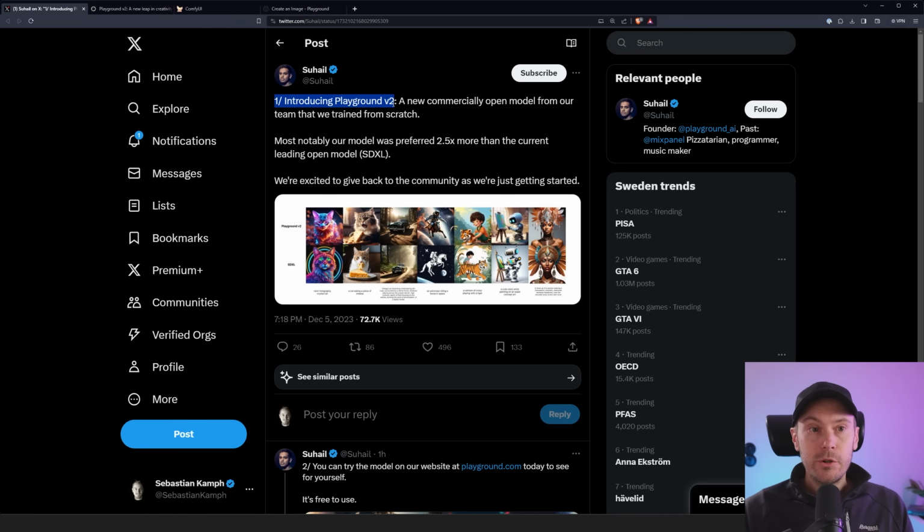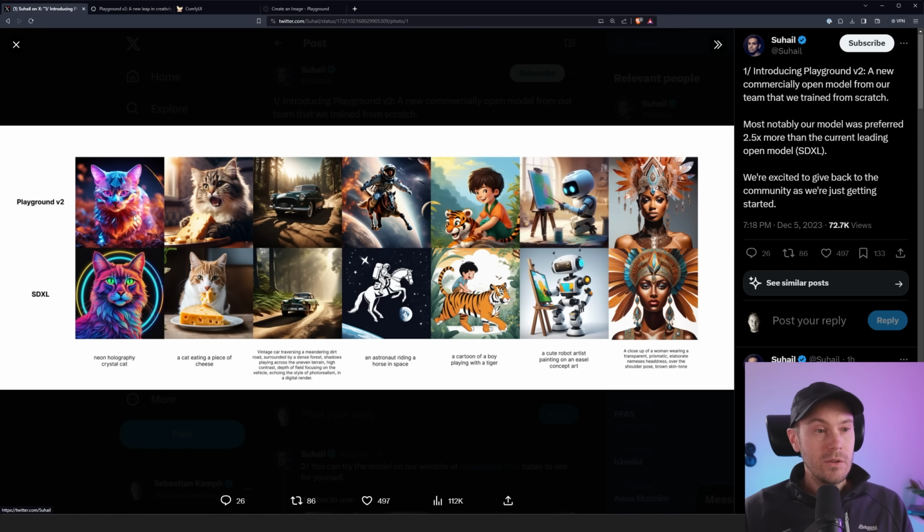Introducing Playground version 2, a new commercially open model from our team that we trained from scratch. Most notably, our model was preferred 2.5 times more than the current leading open model SDXL. Let's quickly look at the comparison here. So this is Playground V2 and this is SDXL.